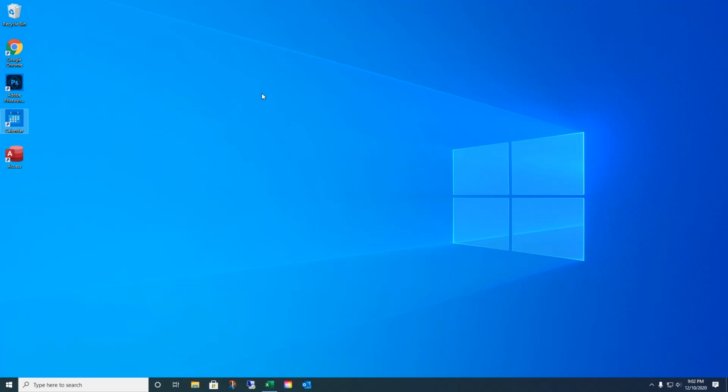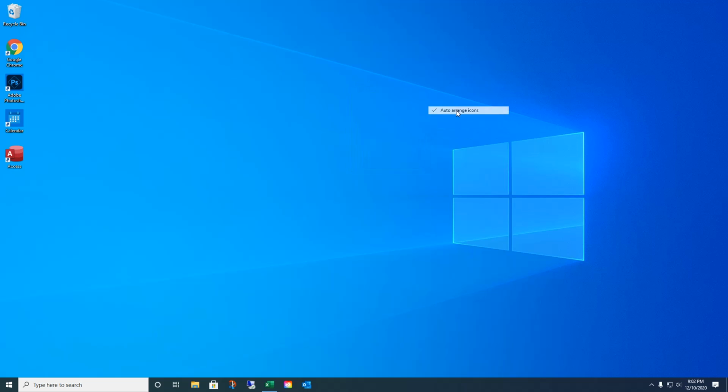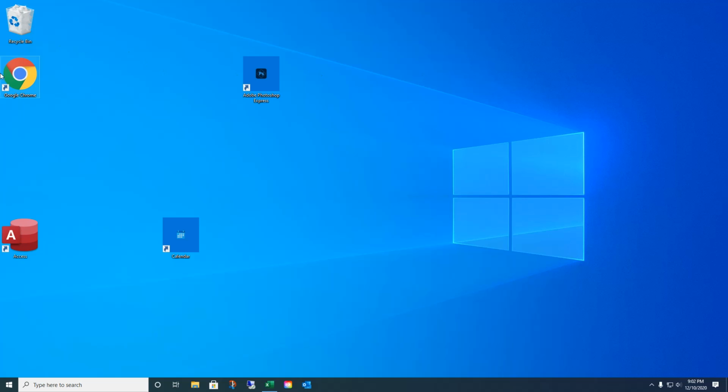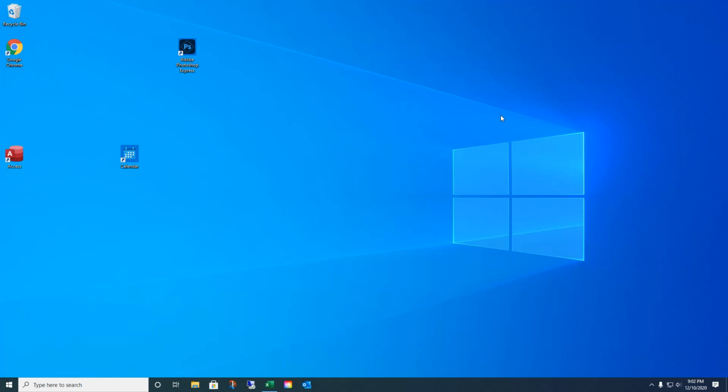If you want to turn that off, anywhere on the desktop where there's not an icon, right mouse click, view, and just turn off auto arrange. So then now you can move them around again. You can put them wherever you want. I want to show you what it looks like to make them bigger. So view, we can have large icons. It makes the icons bigger, but the text is still small. So I don't know that that really helps, but some people like the big icons. Usually I just use medium.